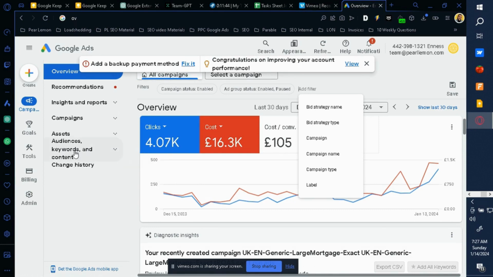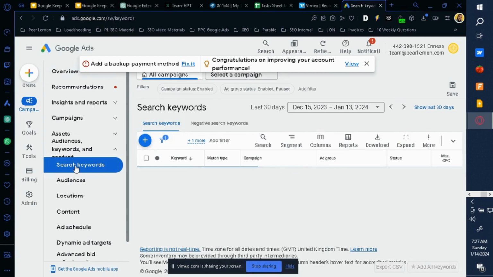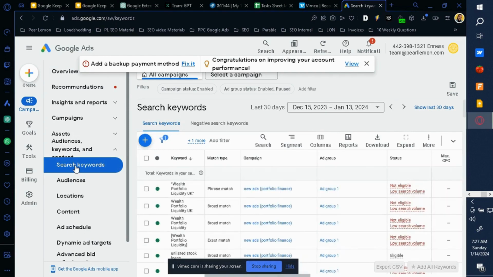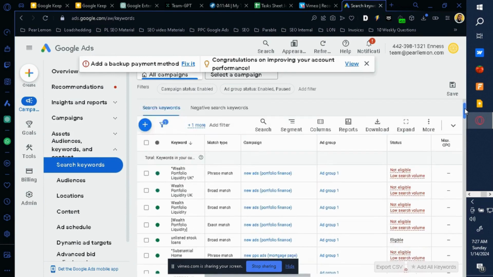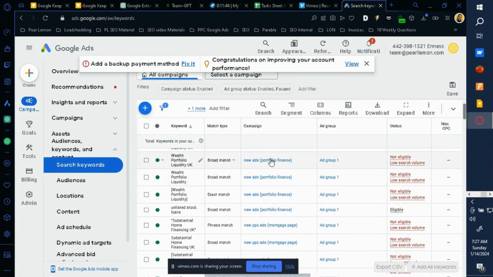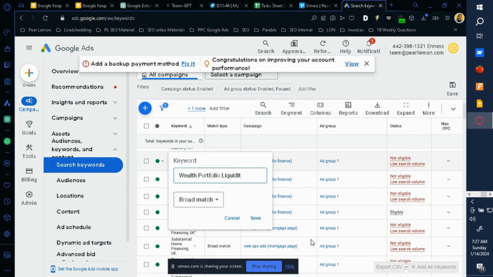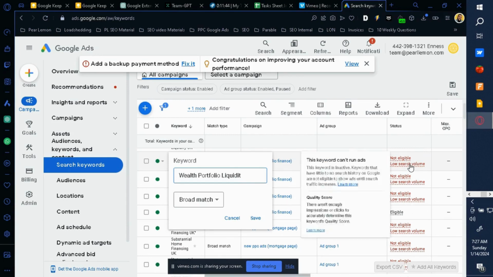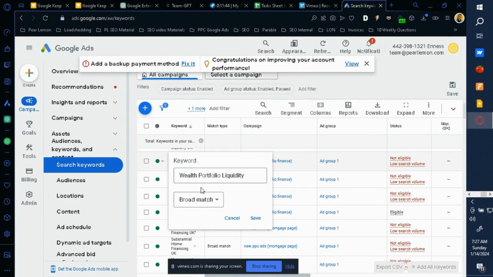First of all, you come to keywords and content, and you go into search keywords. And from there, as I said in my previous videos, these are the ones that I'm working on. Simple things that you can actually do. For an example, if you want to remove this one that we showed 5 minutes ago, I'm working on them. Now, leaving it as a broad match.